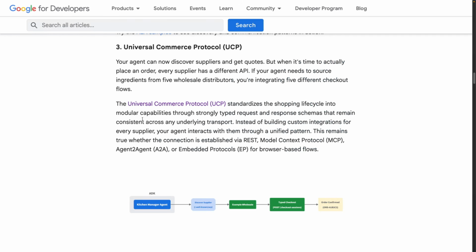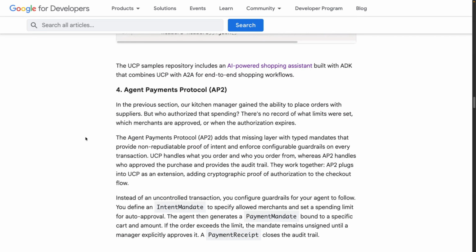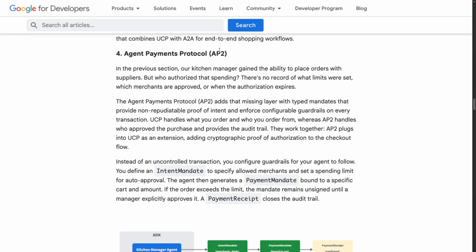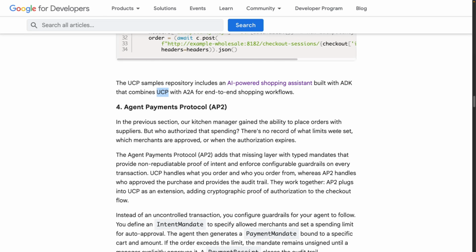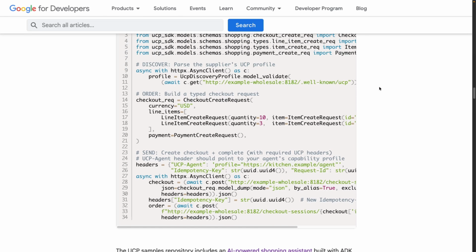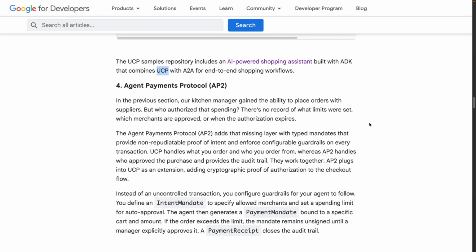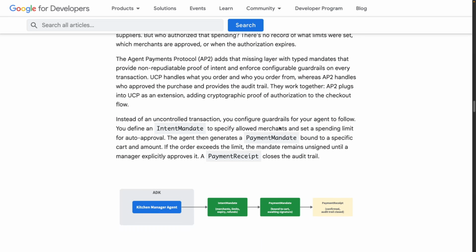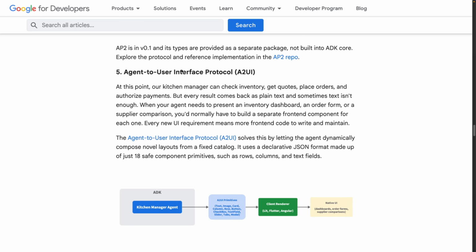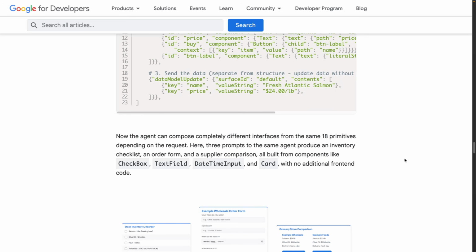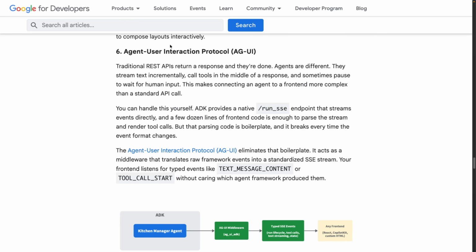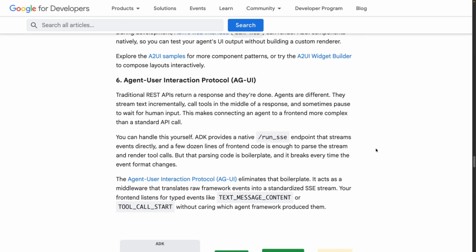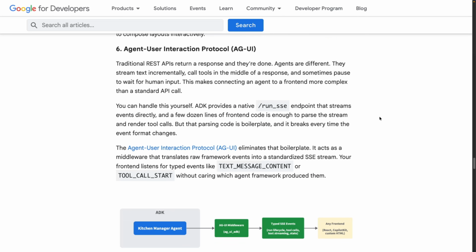Basically, just another protocol. And we also have one here, agent payment protocol, and this is kind of an extension to the UCP protocol defined here. And by the way, the code is quite easy to understand. I will link it in the description for you to read, but AP2 is basically responsible for payments. And we also have agent to user interface protocol, as well as the agent user interaction protocol. Now, I'm not going to go very deep into those because this is still something that's in development.